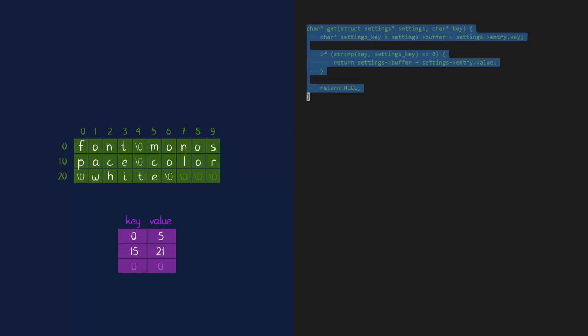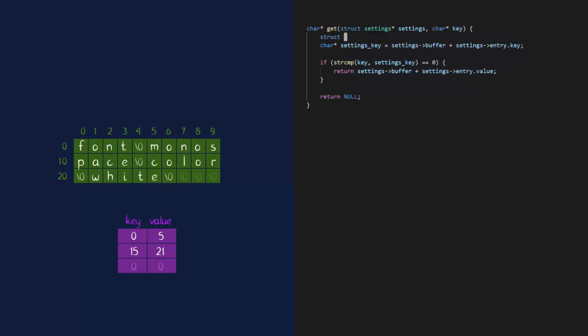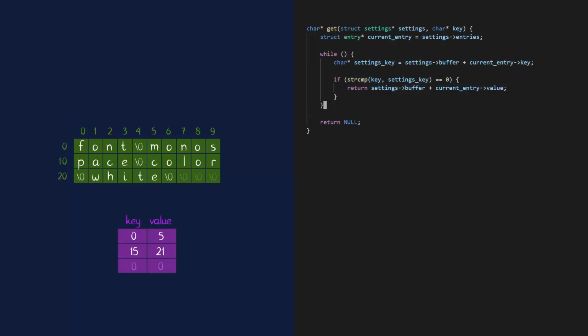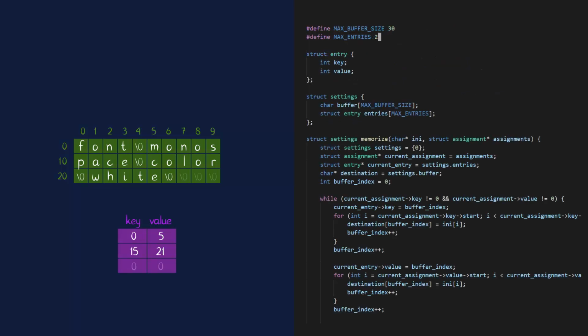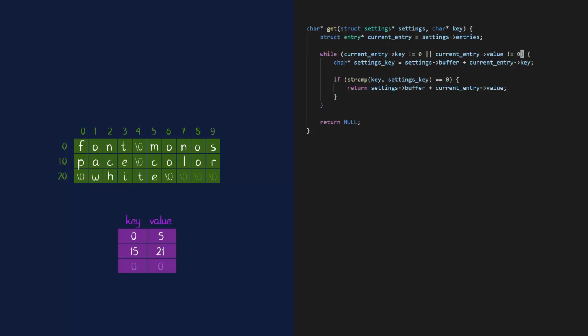Let's uncomment this. I need to keep track of the current entry. Then I loop through all the entries, and I know I've reached the end if the key and the value of the current entry are both 0. The settings buffer is already being zeroed out, so I don't have to do that, but I do need to add an extra entry. That will be the zeroed entry that marks the end of the array. Alright, don't forget to go to the next entry at the end of the loop.